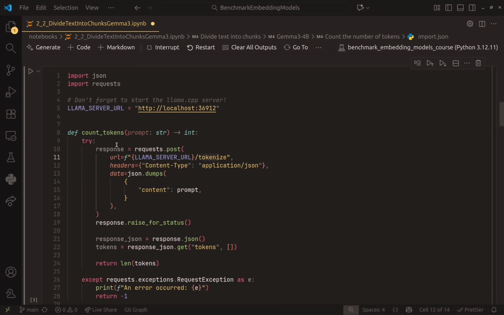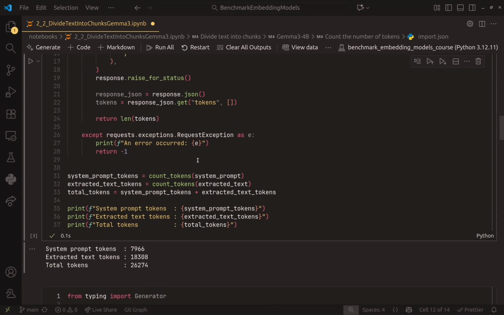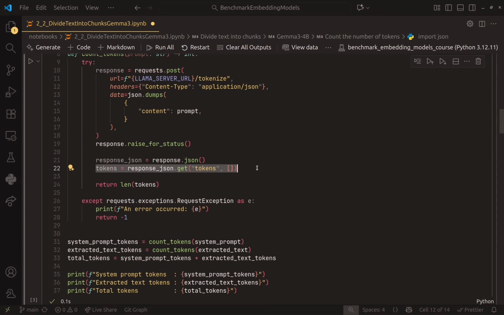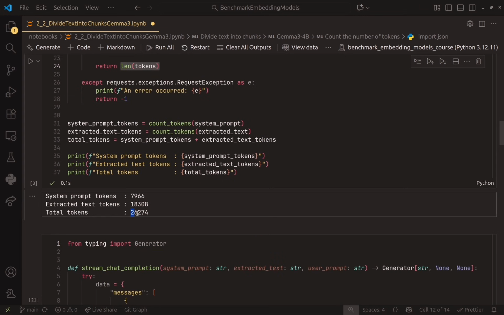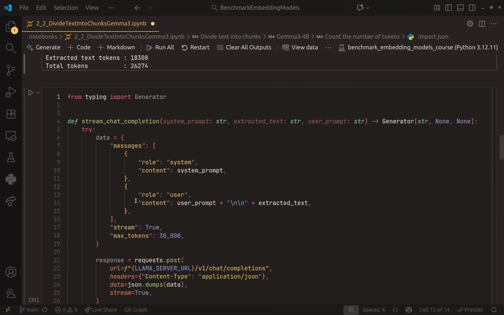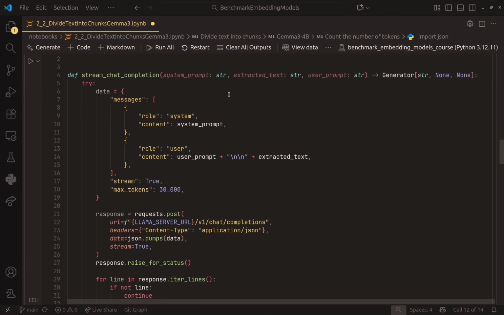If I run this, you can see that here we are using the same port, 36912. You can change this, set it to any port. After that, we tokenize the prompt and we get the length. So this gives us 26,000 tokens in input, which is a lot, similar to what we got with the Gemini tokenizer. And now I have modified this function slightly so that we can stream the output.